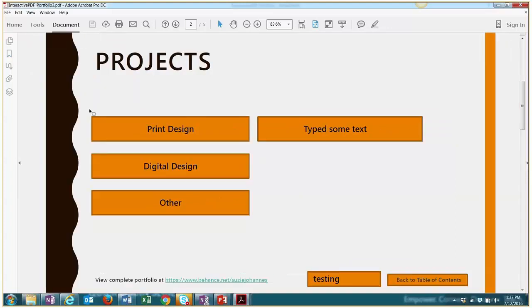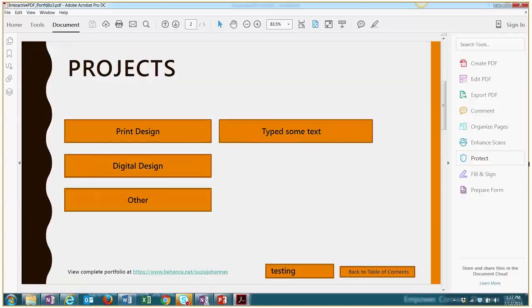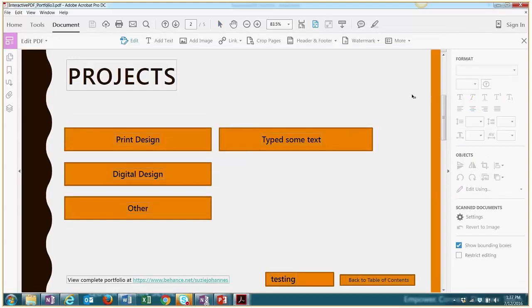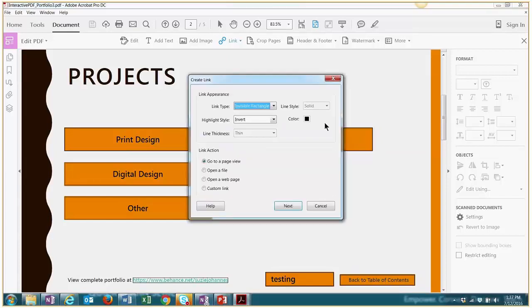Now, if these aren't working for any reason, I can correct these in Acrobat. So here, I'm going to pop out that panel again. If I go to Edit PDF, I can come here and, let's say, this one wasn't working at all. I can say Link, add or edit the link. And here I can actually, within Acrobat, create a box to make that button. It's going to give me some options. So link type, I want it to be invisible. And what I want it to do is to go to a page view. So that's all looking good.